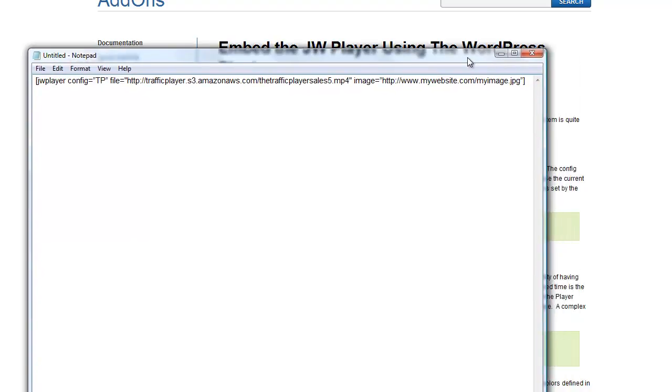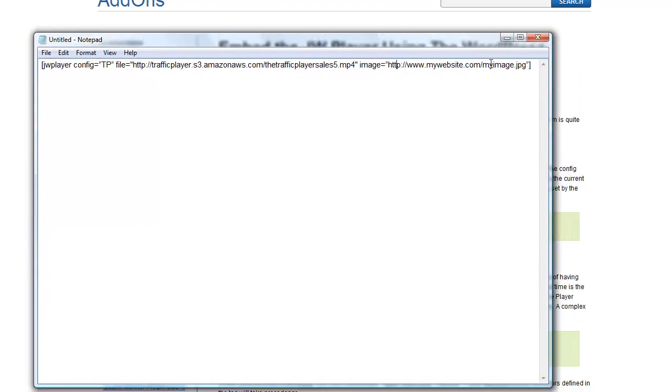Now keep in mind, if you're using the Google Video Sitemap and you want your thumbnail to be in the search engine, this is where you put that image right here.